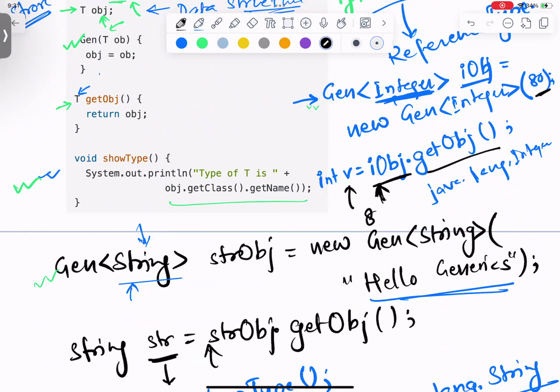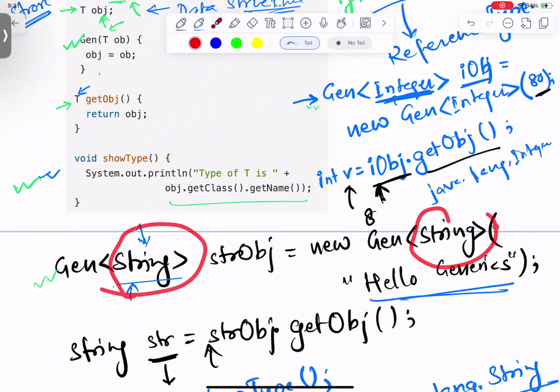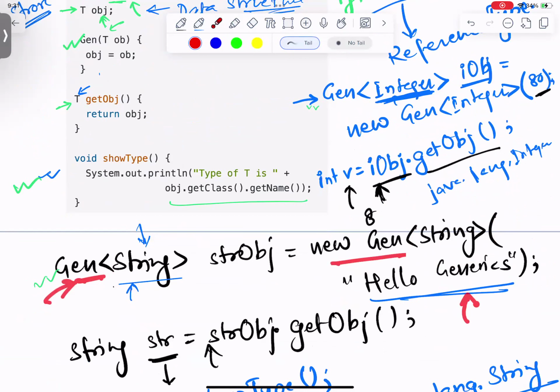Imagine the String as a type is removed, which means this is a normal object creation of the Gen class, correct? By just passing the string as a constructor argument. And this is a normal method invocation, but the return type will be whatever type was erased. And that's why the conversion will happen like this. Fair enough?